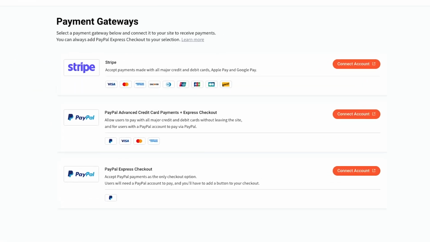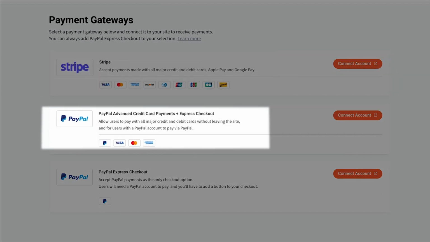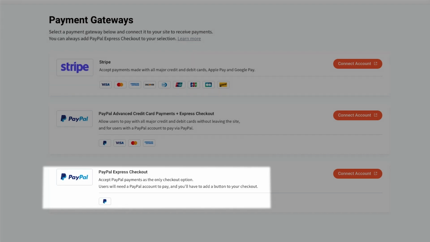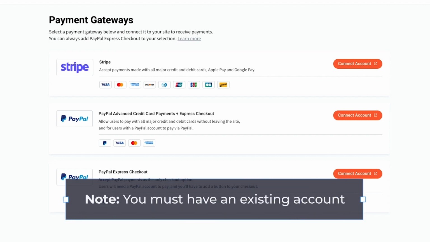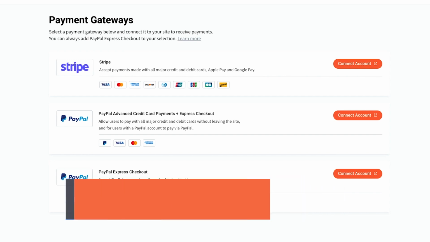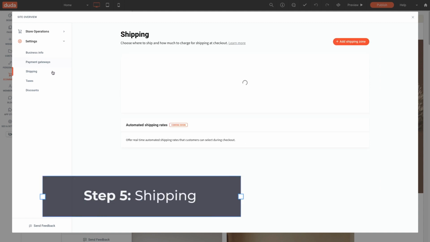Duda Native eCommerce currently offers Stripe, which includes options for Apple Pay and Google Pay, PayPal, and PayPal Express Checkout. To configure, click Connect Account next to the option you want to use. From there, follow the on-screen prompts to connect your account. Note that you must have an existing account with the payment gateway you're going to use in order to connect it.